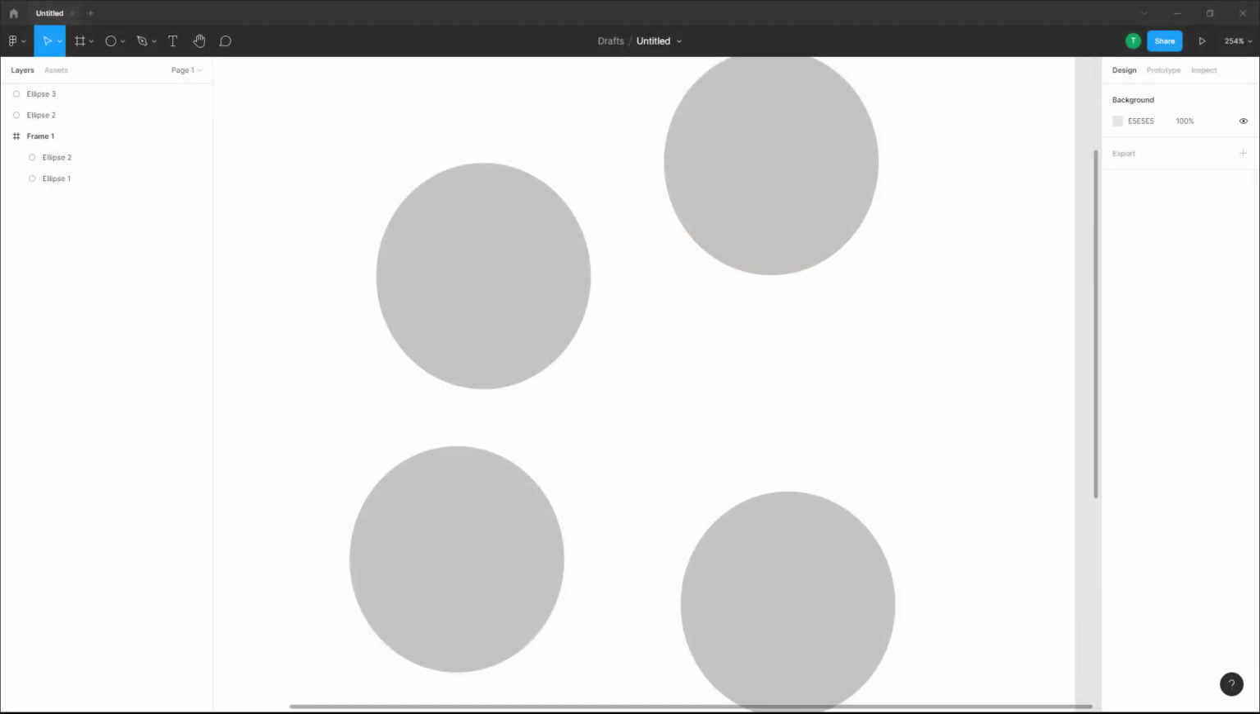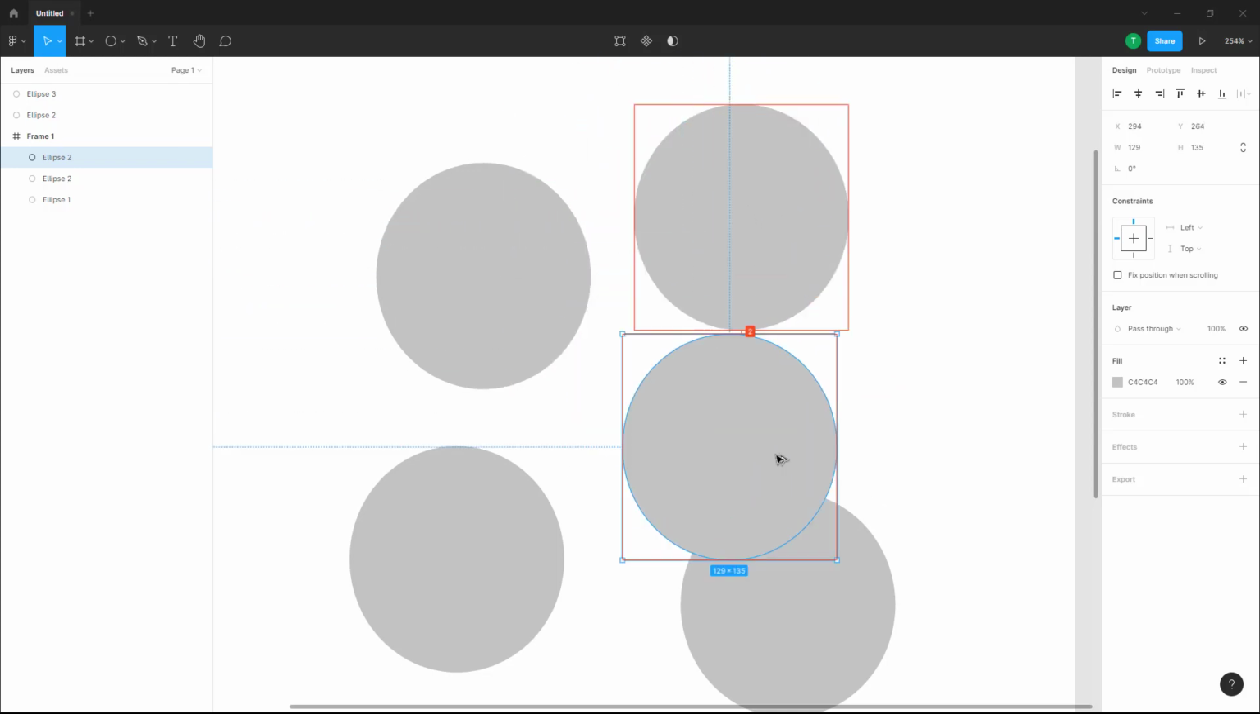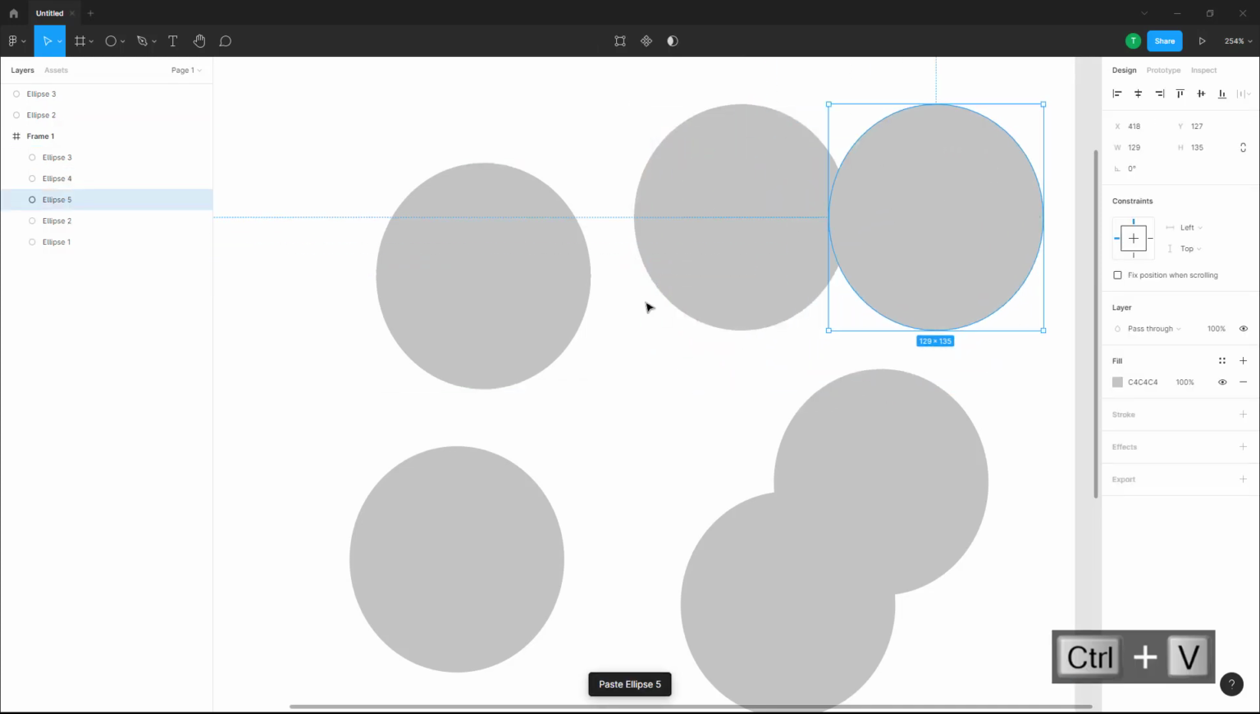If you want workflows to be fast, then what you can do is use something called keyboard shortcuts. For example, if I want to copy and paste this, I can hold Alt on my keyboard, click and drag it. If I want to copy this, I can press Ctrl C on my keyboard right here, and then I can press Ctrl V to paste it out right here as well.